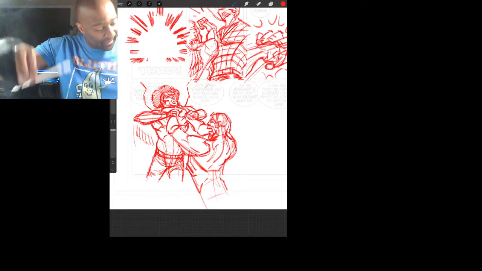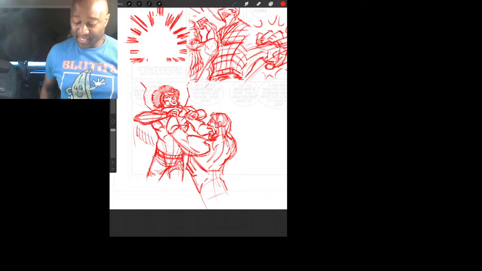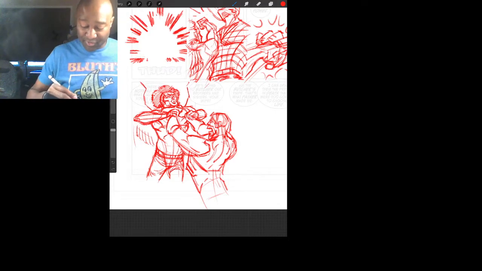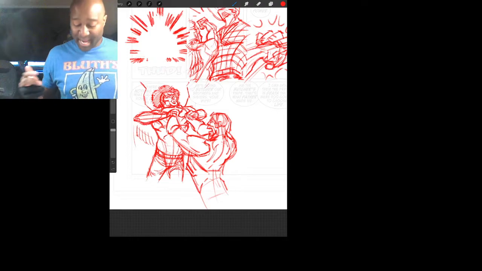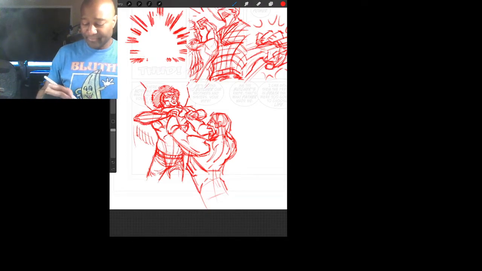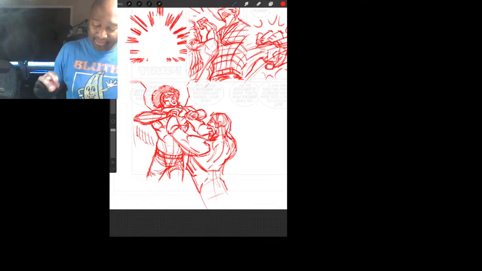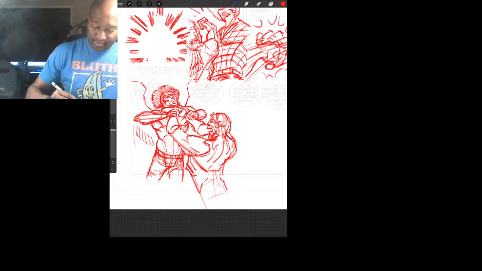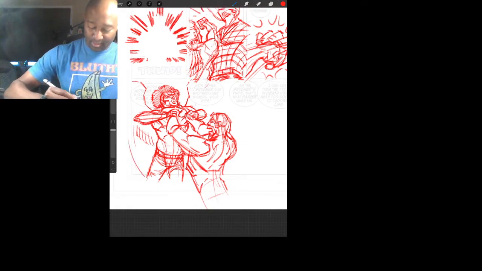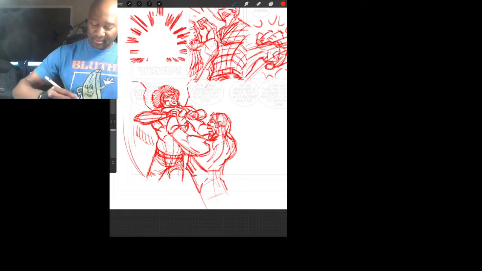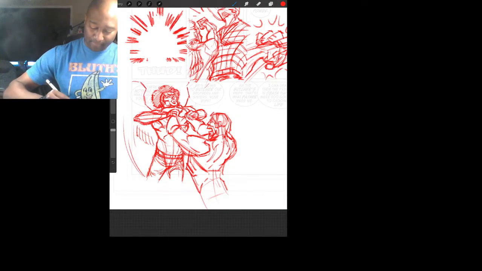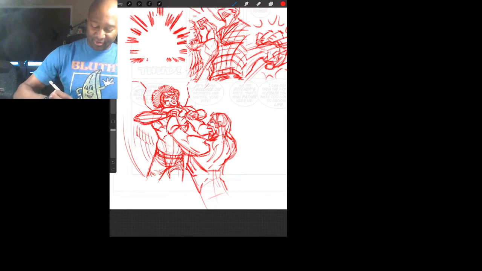So let's see here. Amar says use an oversized printer, which, yes, I have a printer that can print up to 13 by 19, and the comic boards are 11 by 17, so it easily will fit on that. Just roughing in the feathers here on the wings.